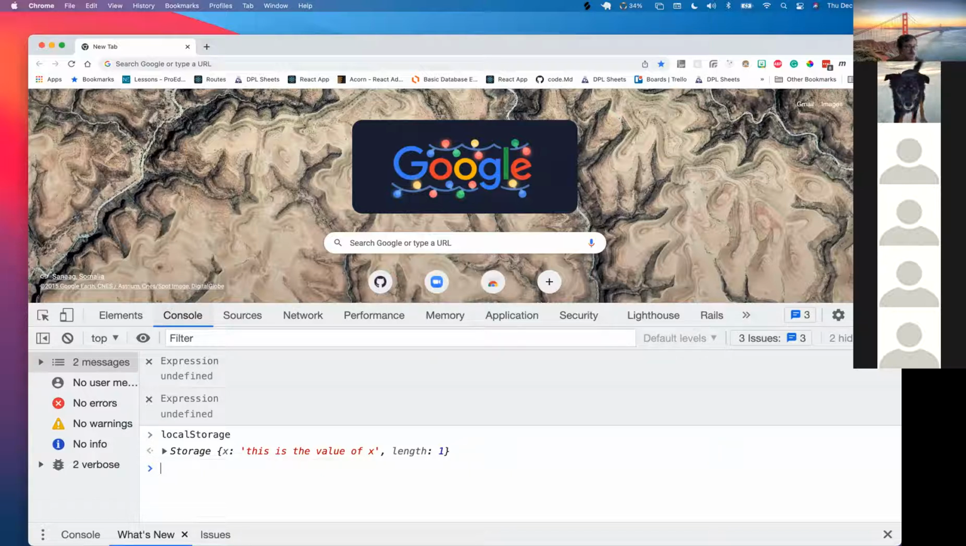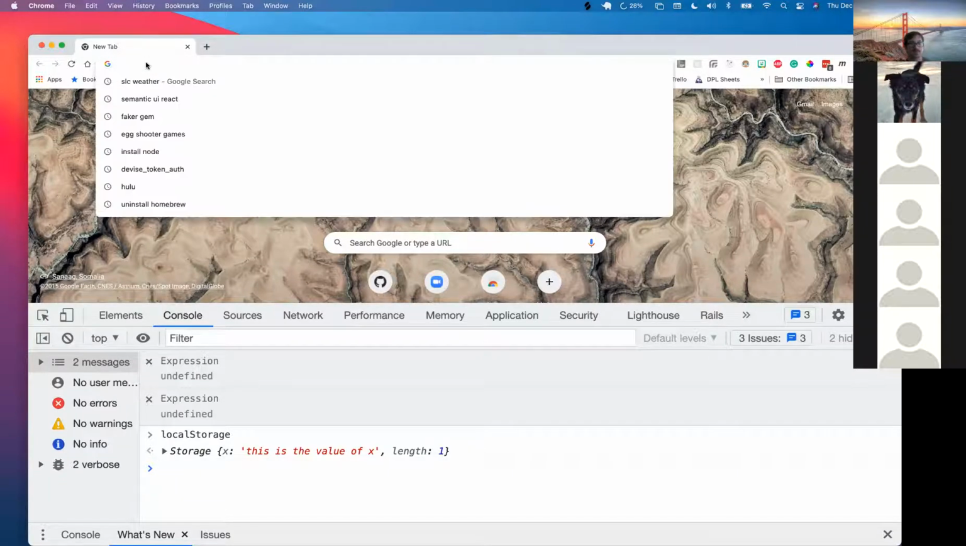Local storage is a way to store data when you close your browser or you turn off your computer. So it seems to be working a little strangely, but I'll look into that some more. Let's just move on.